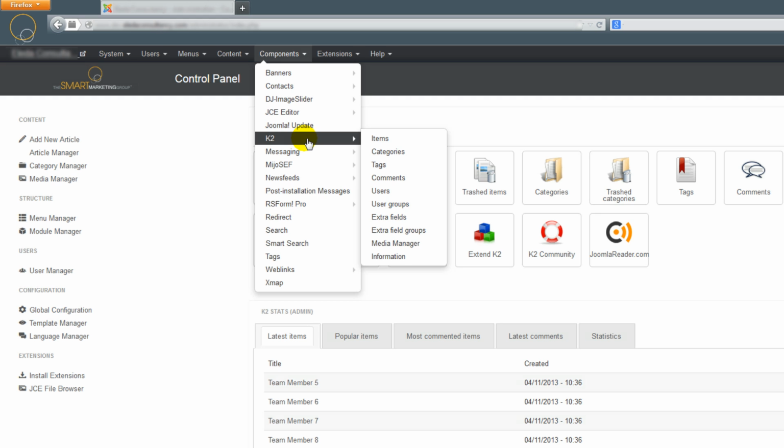I just wanted to explain to you that K2 items are divided up into categories, like pieces of paper are divided up into folders. Now, when you hover over K2 here, what you can see is obviously plenty of options. Now, we're not going to be using all of these options down here. We're going to be leaving those alone, but we are going to be going into items and categories at some point later on.